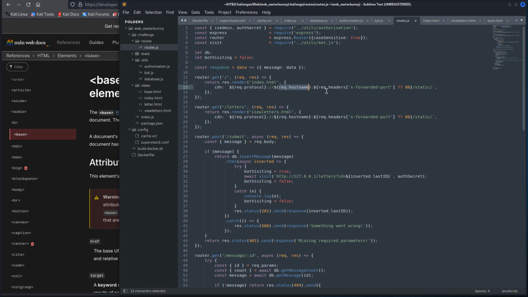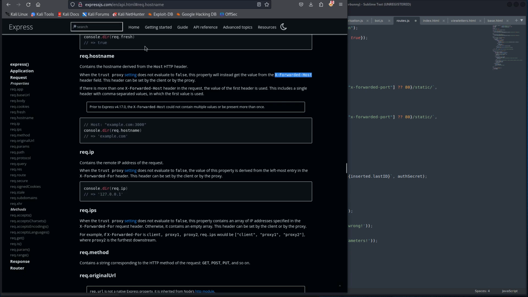We think we do, but let's actually look it up, right? We're using Express, it's Node. There's documentation for all this stuff. So we can go to the Node website and see what request hostname does. And it says, contains the host name derived from the host HTTP header. Exactly what we thought. But when the trust proxy setting does not evaluate to false, this property will instead get the value from the X-Forwarded-Host header field.